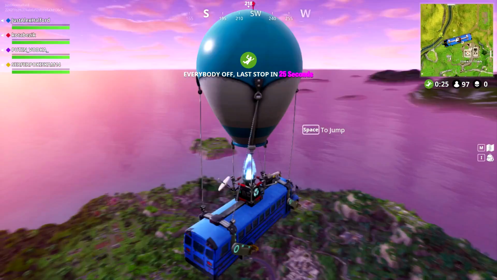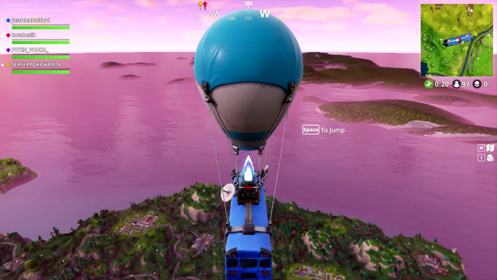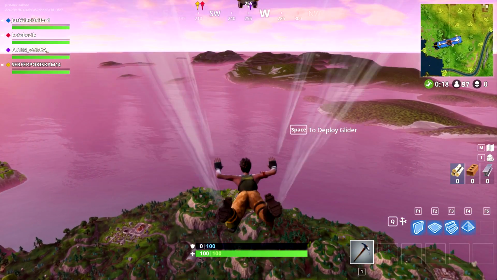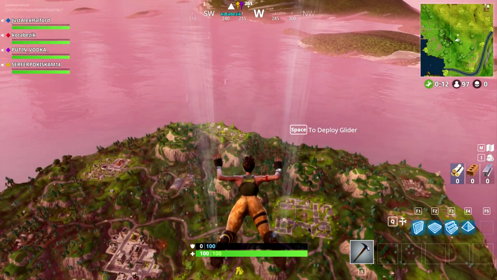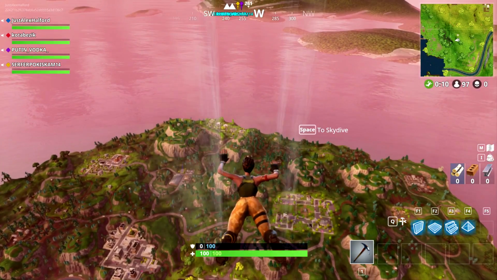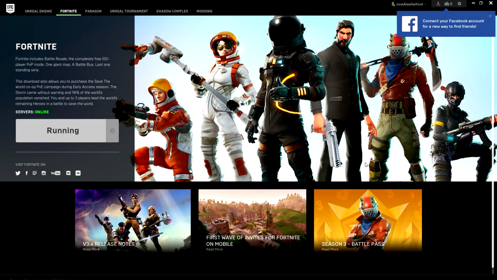Okay guys, as you can see right now, we are in Fortnite, and what we're gonna do then is go ahead and alt tab. We're gonna first press jump, of course. As you can see right now, this is basically Fortnite. Obviously we have to deploy the glider. So what we're gonna do then is click on alt tab. We're gonna go out of the game for a second. We're gonna go to our OBS.